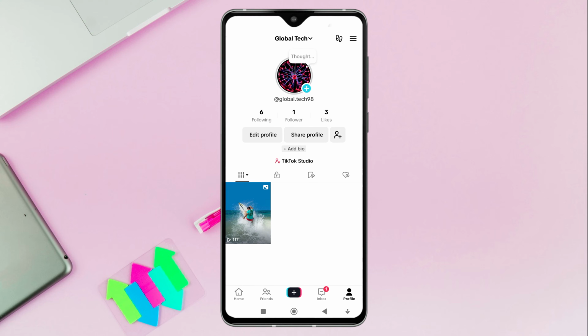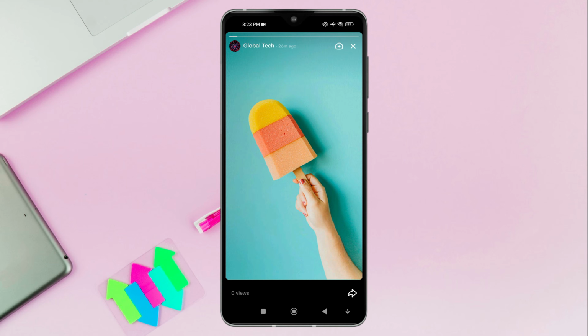Now, at the top of your profile, you'll see your profile picture with a circle indicator. Tap on it to view your current story. You will see all your active stories here. Once your story is playing, tap on the share icon at the bottom right of the screen.